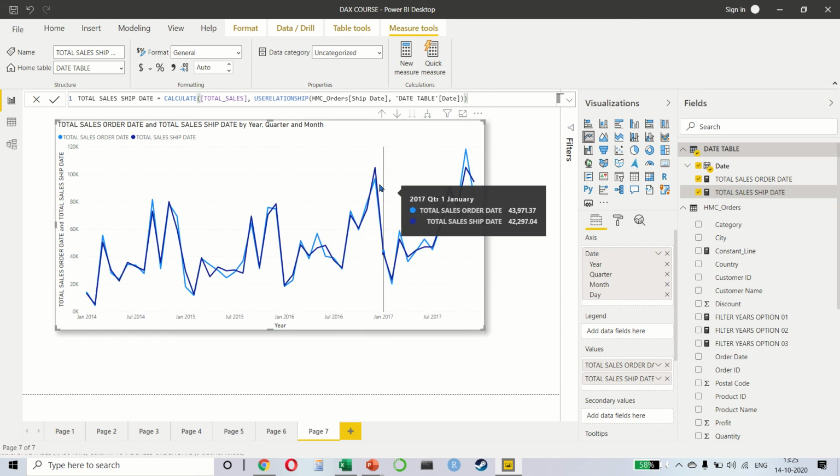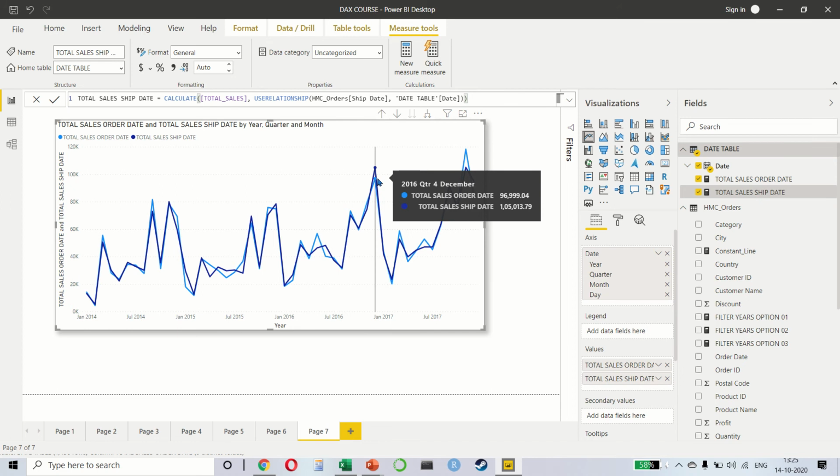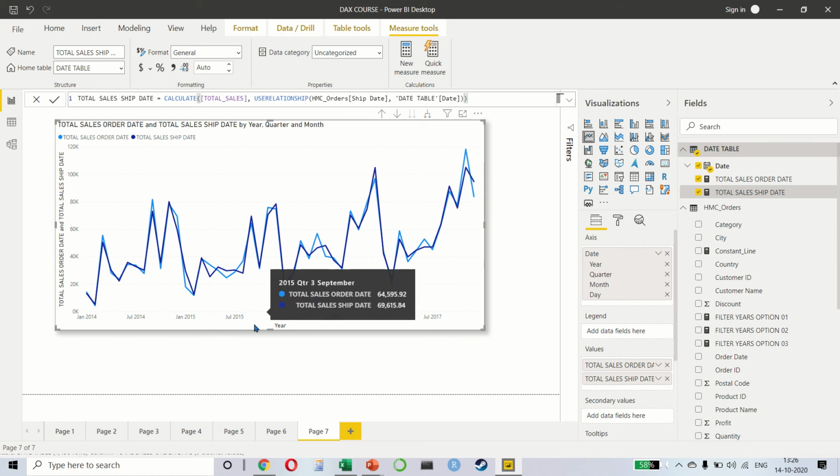For example, quarter 4 December, the total order was 96,999 and the total ship was 105,000. That means we generated a new order for 96,999, but we shipped out 105,000. So you can essentially find out the difference there. From an inventory management perspective, this can be very, very handy.